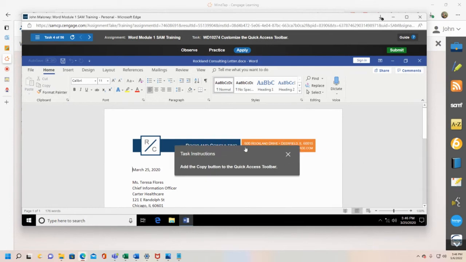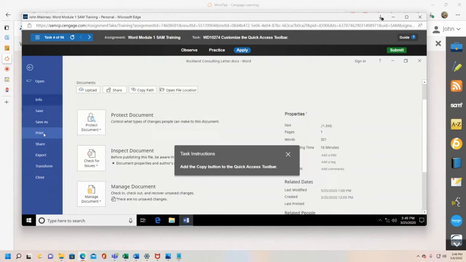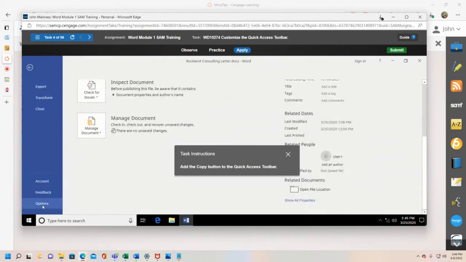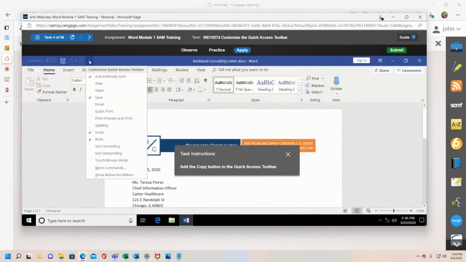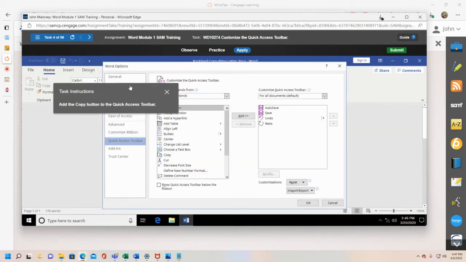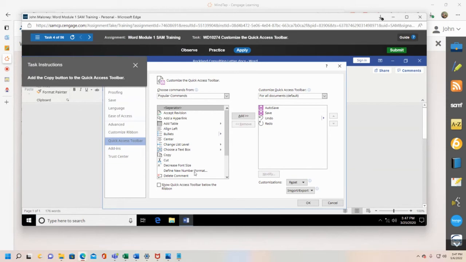So in this case, add the copy button to the quick access toolbar. Okay. So the quick access toolbar is available from this down arrow right here. Or I can go into my file menu and go into options that way. But this time I'm just going to do it from the quick access toolbar this way. So click the down arrow, and they want me to add the copy button. So what I want to do is say more commands.